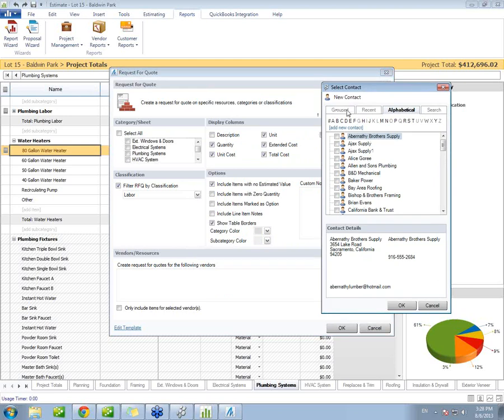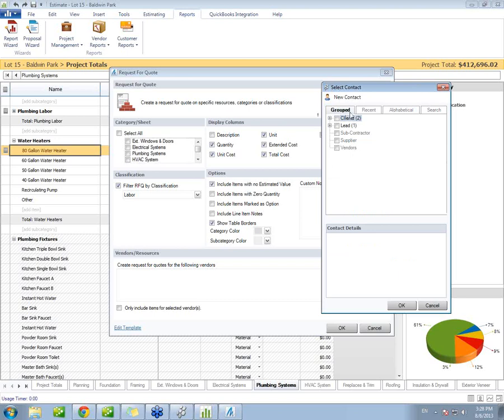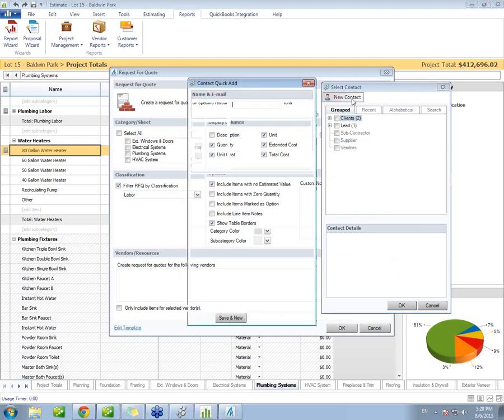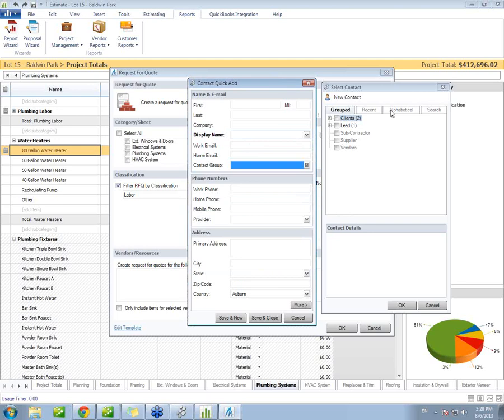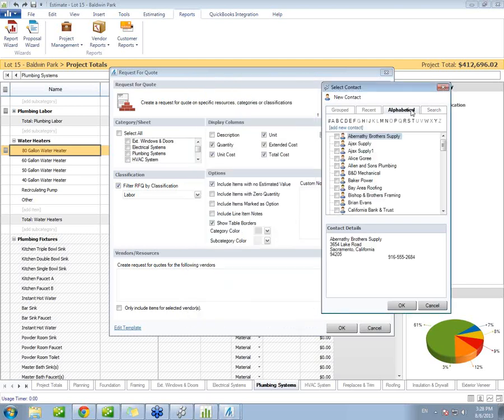Now something to point out here is that we have for each of your contacts this grouped feature. When you add a new contact, like we had done earlier, we were able to set a contact group. So again, you can add to this contact group. For example, you can create a framing contact group, which allows you to quickly find all of the framers rather than having to search through these one at a time. So you can select all of the people in your framing category to send this out to. So just keep that in mind.